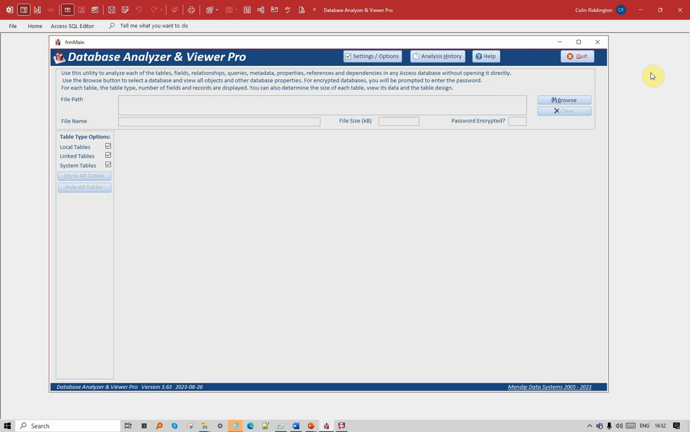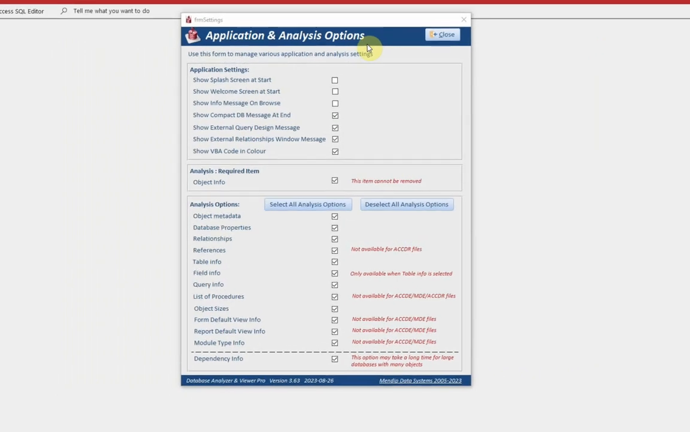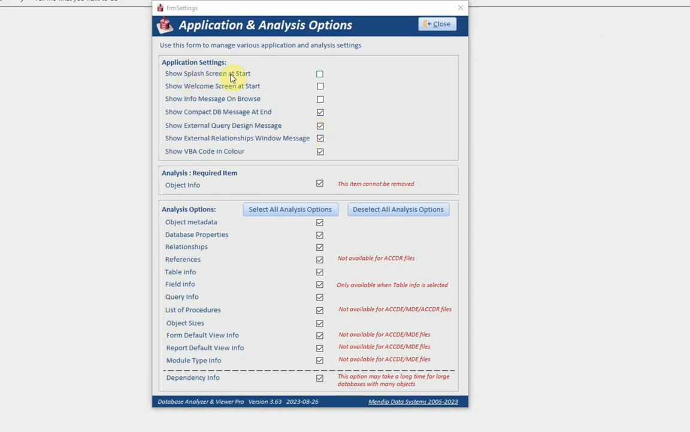Because you may remember when I showed you the settings and options before, I had disabled the splash screen at the start, and I also turned off the welcome screen, which is where you get access to videos such as this one. The other one I turned off previously was the information message that occurred when you clicked the browse button, telling you that you were about to see a file dialog message and so on.